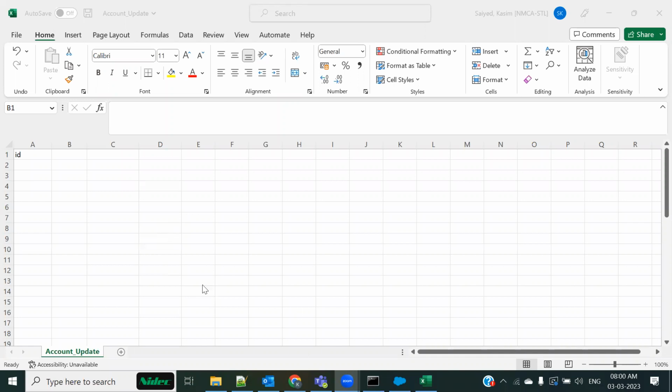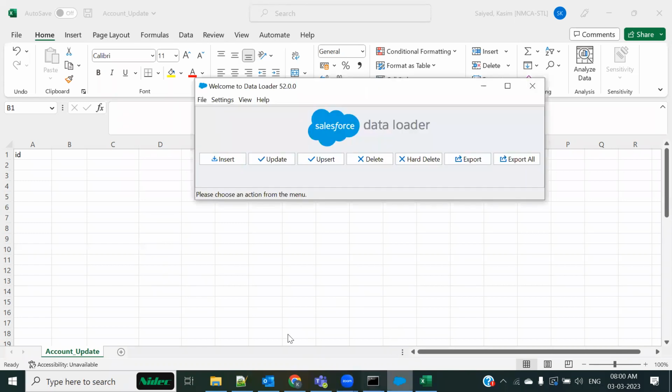All right, so understand what I was saying. Beyond insert, for insertion particularly, you don't have to have the ID. It shouldn't even be there, because ID is something which is automatically generated.